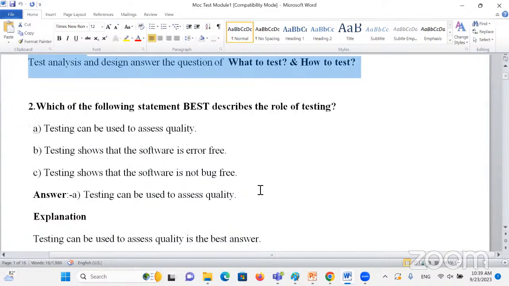So I think the team has already seen the answer. This is a very straightforward question where we can see the options and arrive at the right answer. That is, testing can be used to assess quality. Testing shows that software is error-free. Testing shows that software is not bug-free.